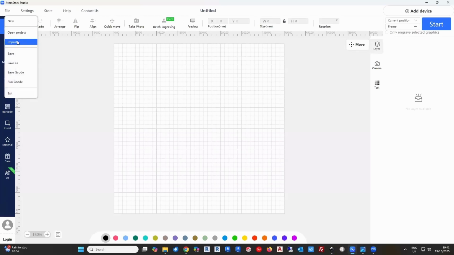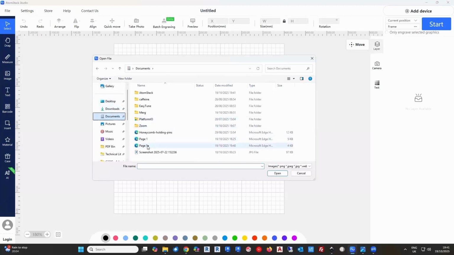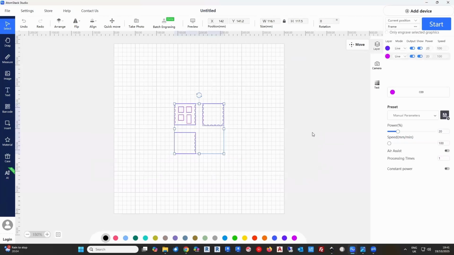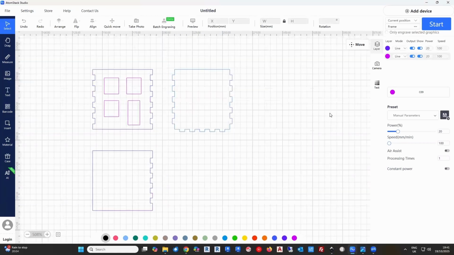File, import, page 1A. There we go. As we can see, we have already got our setting, our line. That's the line on the outside. Yeah, so it's highlighted that. So that's the outside.